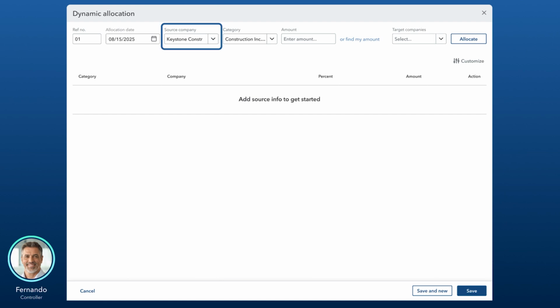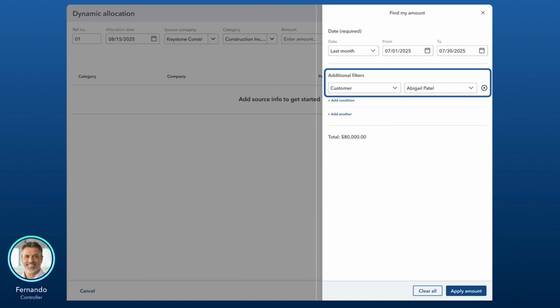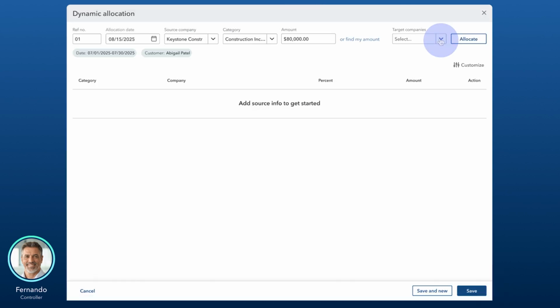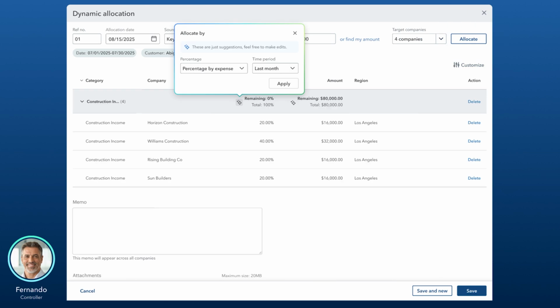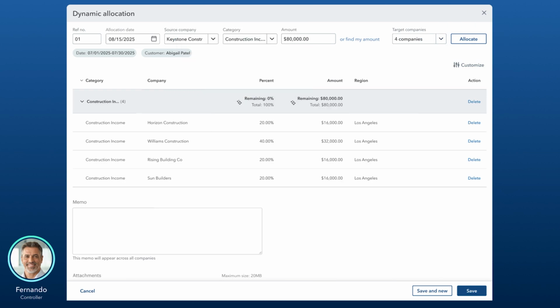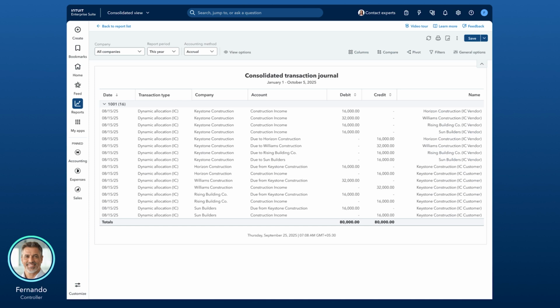Here, we'll select Keystone Construction as the source company, construction income for the category, and add an additional filter for Abigail Patel. The user can then select the target companies and hit Allocate, which will automatically populate the entire allocation form based on the information you provided. Users can also review this in the Consolidated Transaction Journal as seen on the screen.